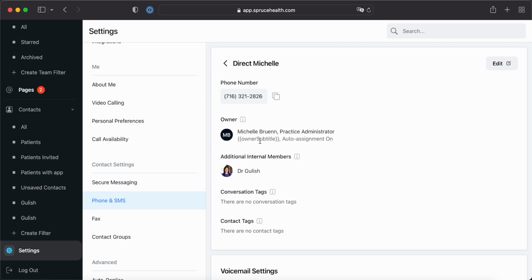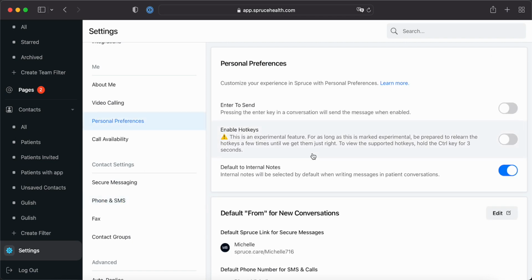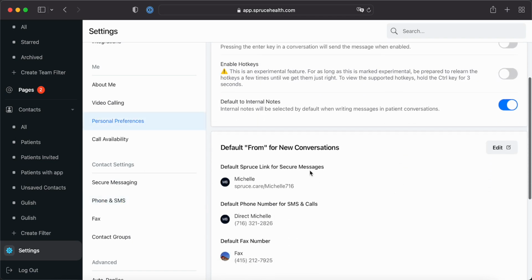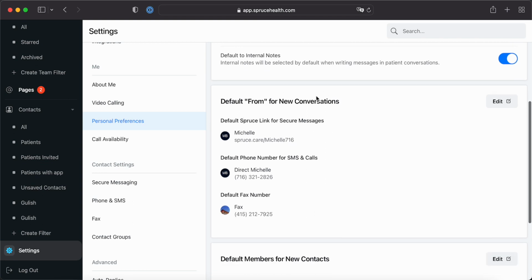So since this is for me and I want this to be my default from phone number, that's the phone number that my calls will come from. So clients would see this as my from number. I would change that in my personal preferences. We see here default from for new conversations, and you see I've already set it here.